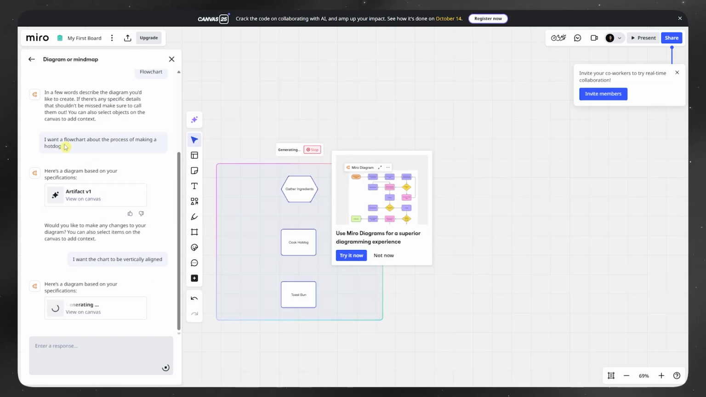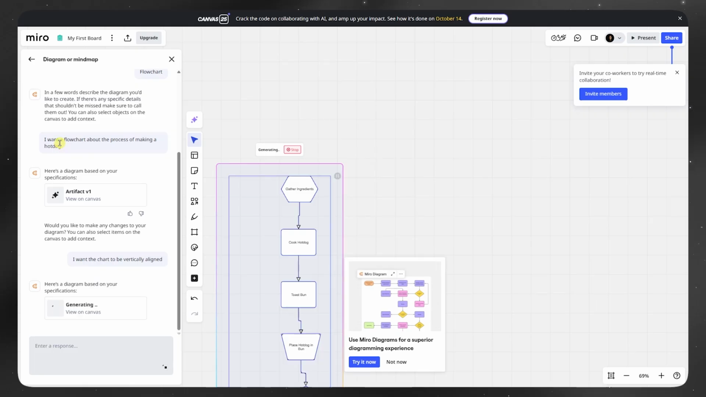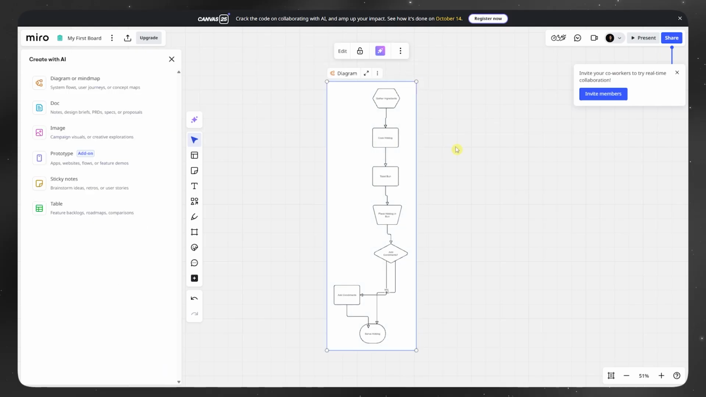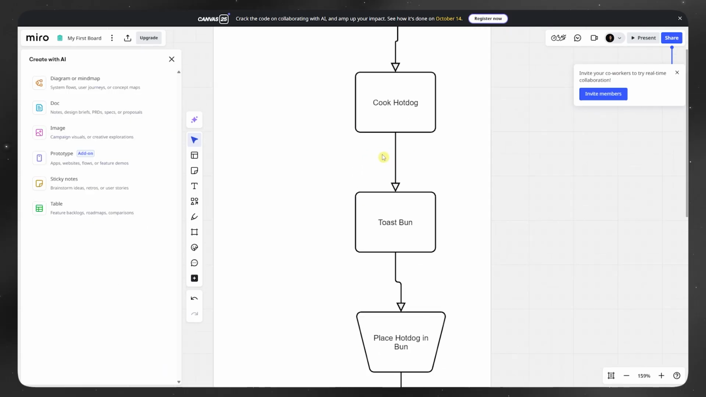So yeah, you can basically just start with a simple generic prompt, and from there you can work your way up to your final result. So just like this. And now once you're satisfied with everything, you can click on add to canvas, and from here you can start editing this manually.